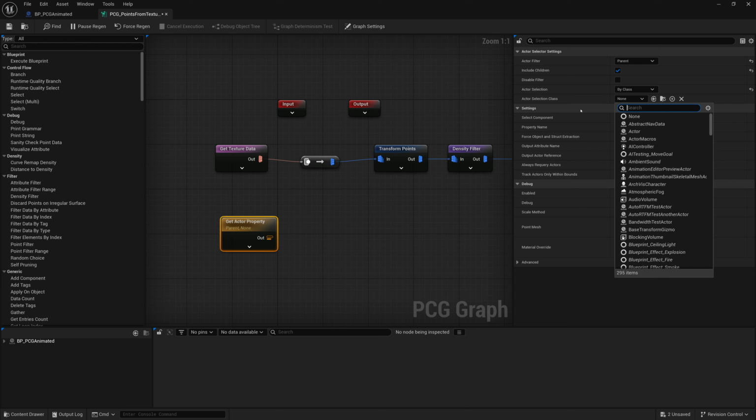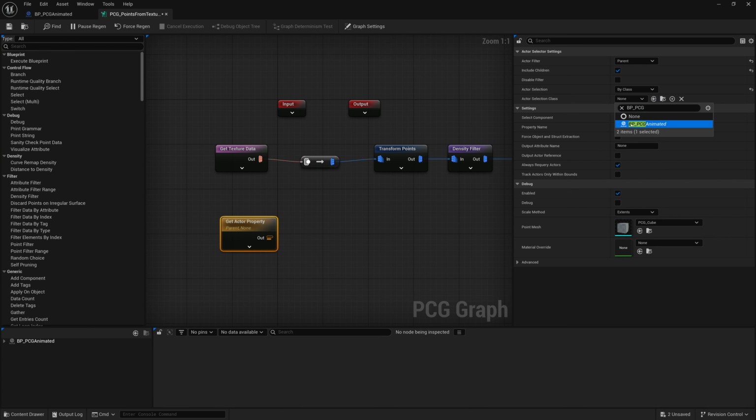So if my blueprint is called BP underscore PCG animated, I could find that blueprint. Now, you could do that as a failsafe, but technically leaving this at parent and not including children should just be fine. Now, once we've done that, we have to say what property we want to fetch. It shouldn't be none, it should be time. So I'm going to fetch time.